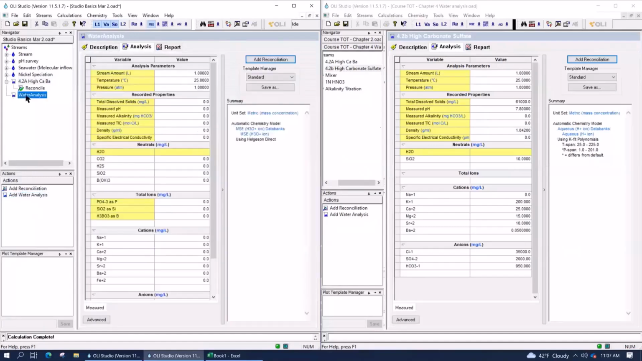We're going to call that 4.2b, high carbonate sulfate.